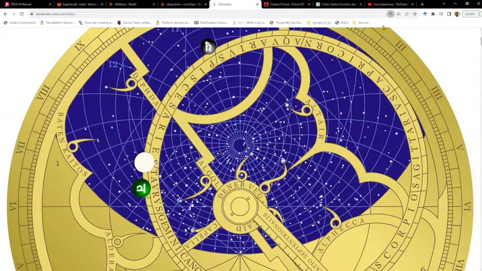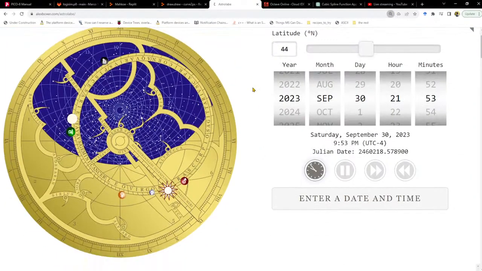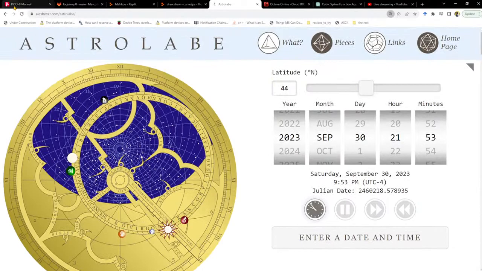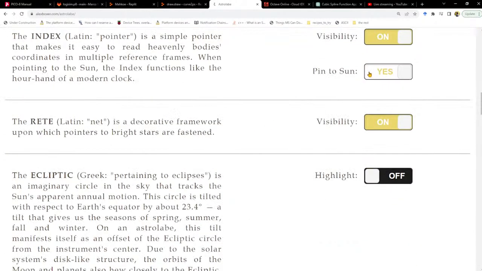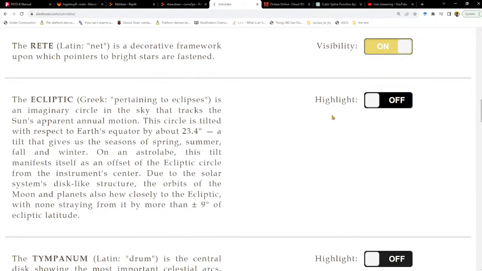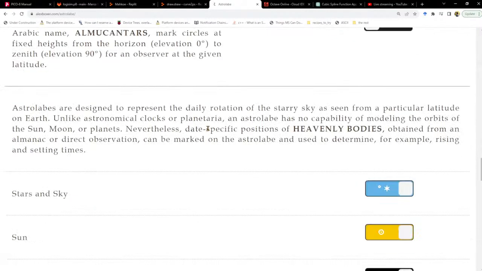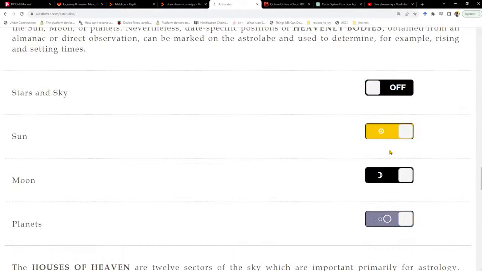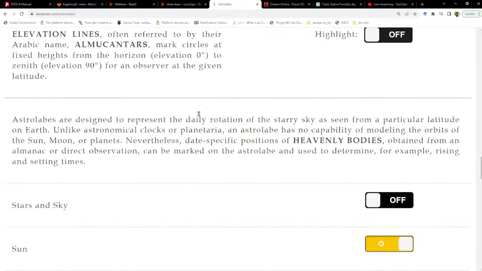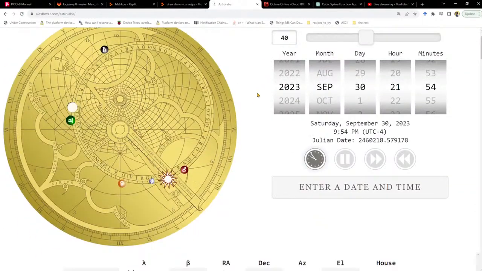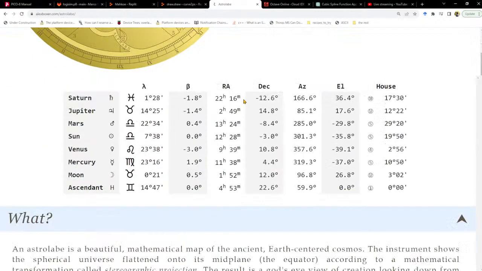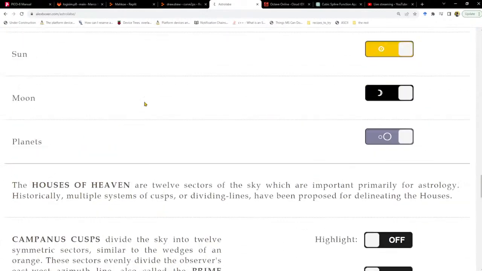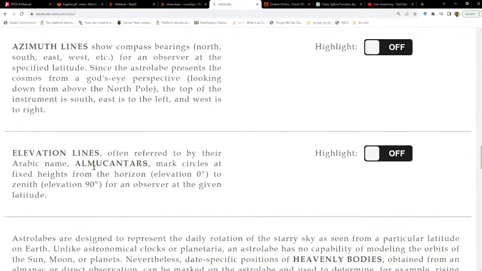Zoom out a little. Let me reset this to the usual layout. This should be good enough to explain it. So, oh, let me turn off the planets. It's too busy. And the moon, too. We'll leave the sun because it's kind of helpful.